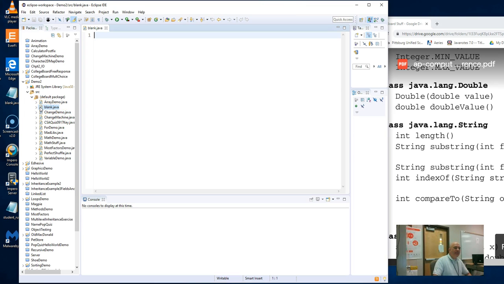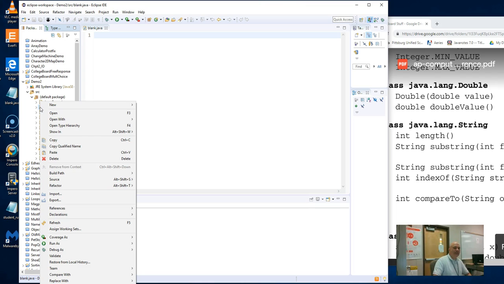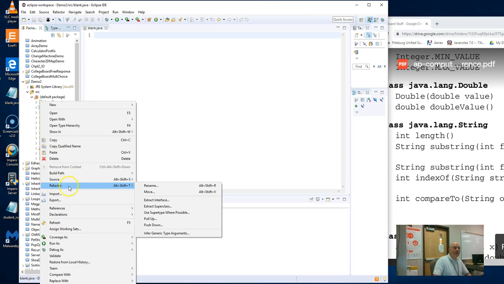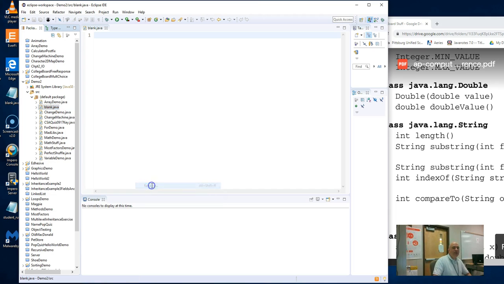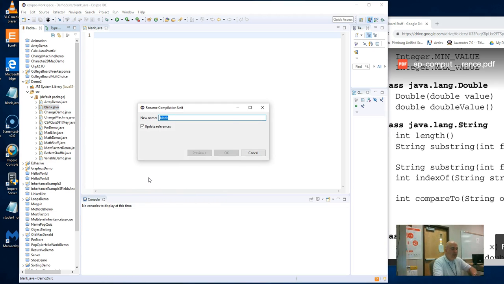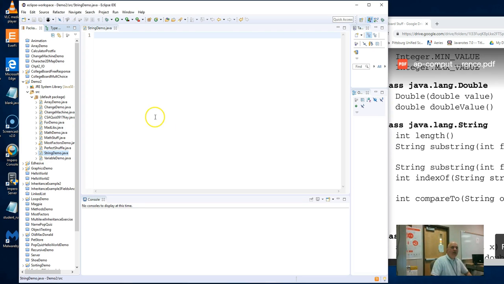So I'm going to right-click on the blank Java file. When I right-click on a file in Eclipse, it gives me the menu for the file. I want to refactor this file, and the option under refactor is rename. So I'm going to rename this file. So I click on rename, and it says, what do you want to call it? I'm going to call this StringDemo. Camel case with a leading capital letter. So I have a StringDemo file, and in the StringDemo file, I'm going to do my demonstration.